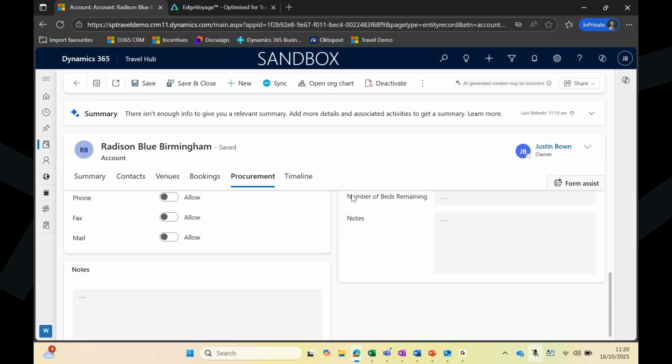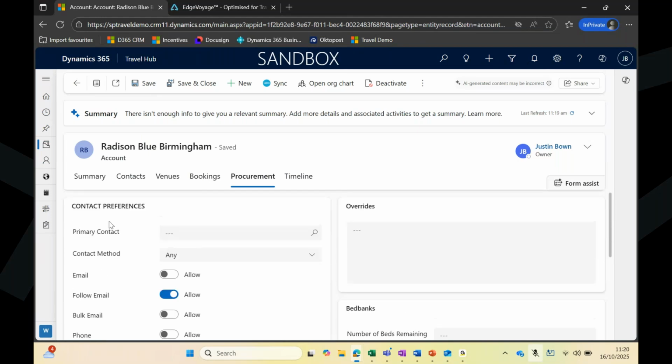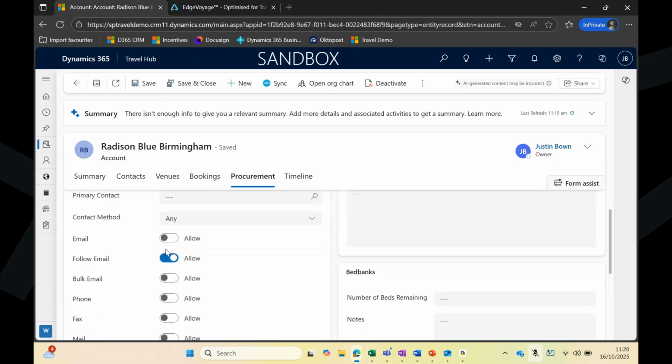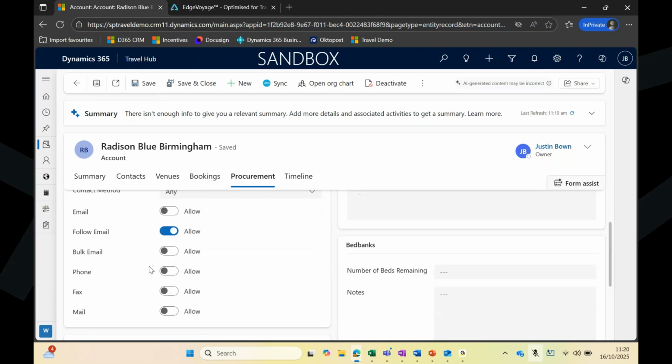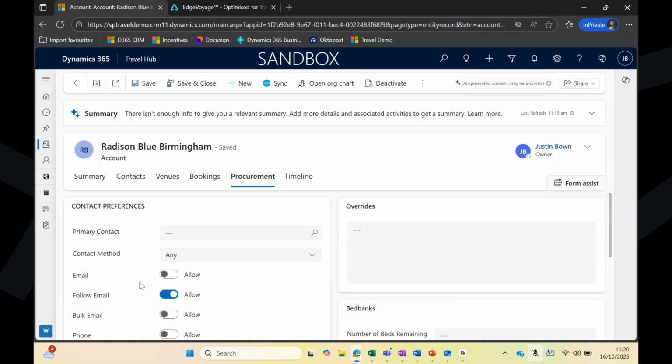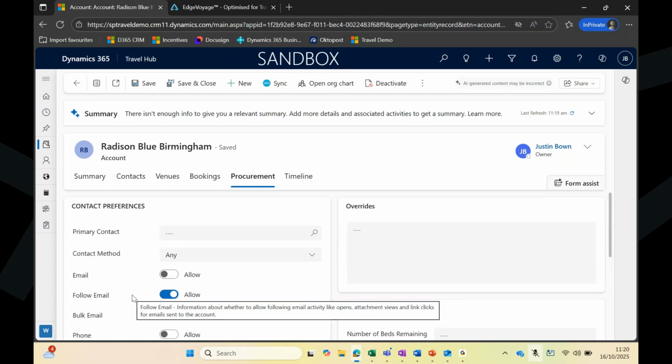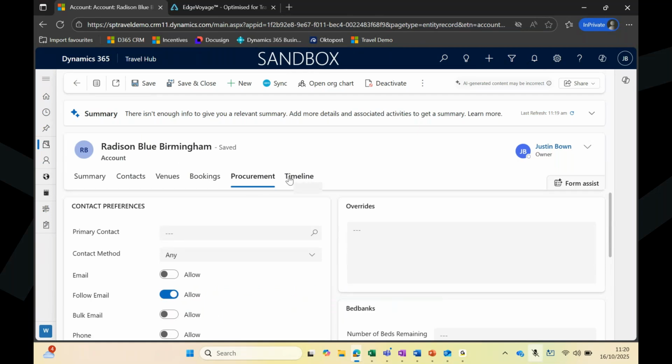So in terms of the information that's held in procurement, it's actually how we contact them. So whether there's emails, follow emails, bulk emails, whether we can contact them by phone, fax, mail. This just makes it easier in terms of actually managing that supplier relationship as well. And again, we've got the timeline in there as well.